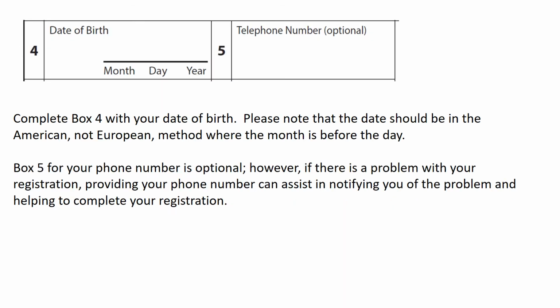Complete box 4 with your date of birth. Please note that the date should be in the American, not European method, where the month is before the day. Box 5 is for your telephone number and is optional. However, if there is a problem with your registration, providing your phone number can assist in notifying you of the problem and helping to complete your registration.